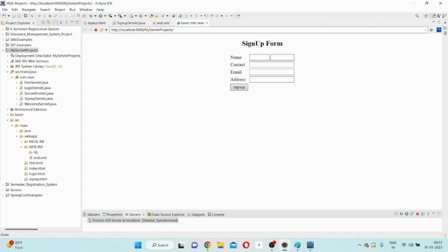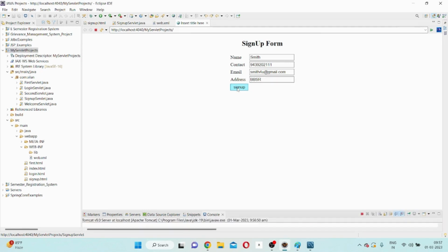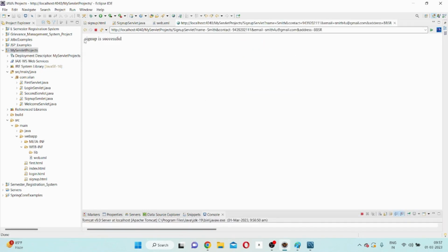So I will put the name here. Suppose I give the name Smith, contact 943920211, email smith at gmail.com, and address Bhubaneswar. In this way I give the values, and now I will click the signup button. When I click the signup button, SignupServlet.java will execute and one response message will generate. So a response message is generated, signup is successful.